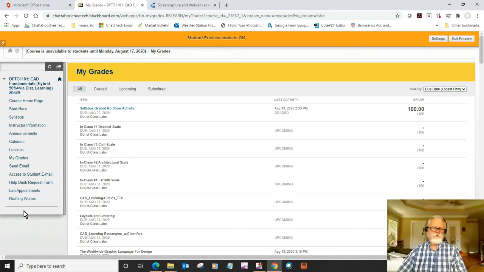And the rest of the stuff here, help desk, that's just for Blackboard help. This will launch you straight to Office 365. This will send an email from within Blackboard. Now, it uses your email account, but you can send an email to me or to other class members. And then to make a lab appointment or your WebEx.